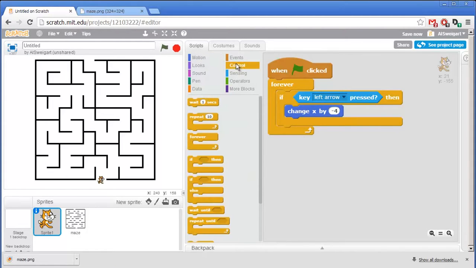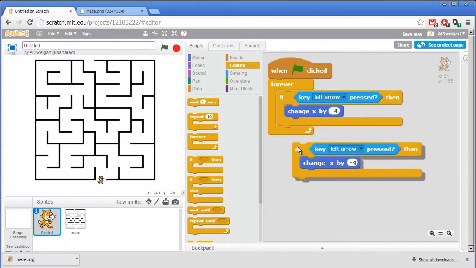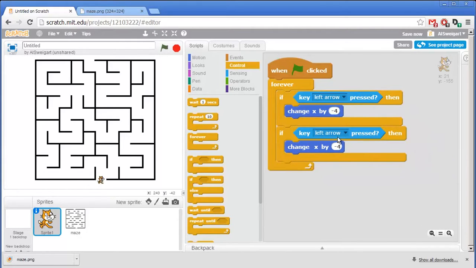Now we could go back and add all those other blocks for the other arrow directions, but I'm going to make a small shortcut. I'm going to right click on the if block and then select duplicate, and that'll give us a duplicate set of all the blocks already. And all I have to do now is change this to right arrow, and since we're moving in the right direction, I want to change X by 4 instead of -4.